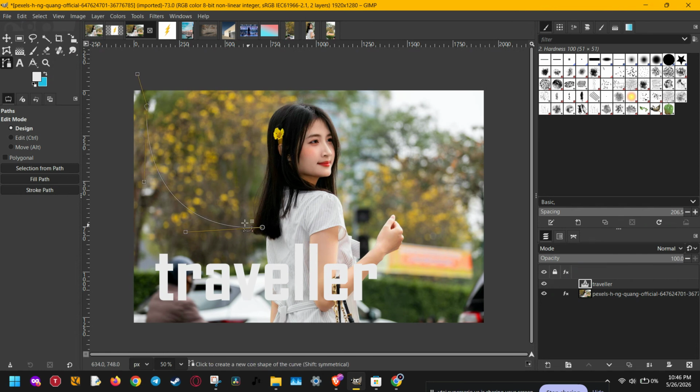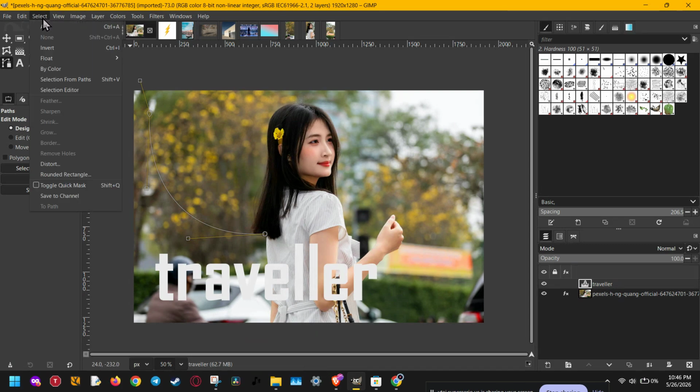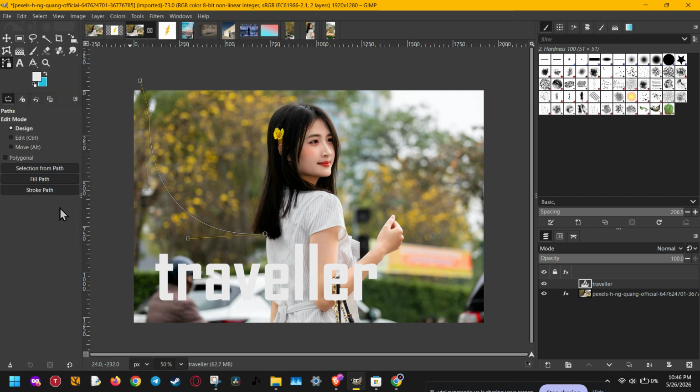If you want a perfect circular curve, there's also a quick alternative. Select the Ellipse Select tool, then hold Shift while dragging to make a perfect circle. After that, go to Select and then to Path. That will convert the circle selection into a path, which you can use for curved text. This is really useful if you want text wrapping around a logo, badge, or badge style graphic.